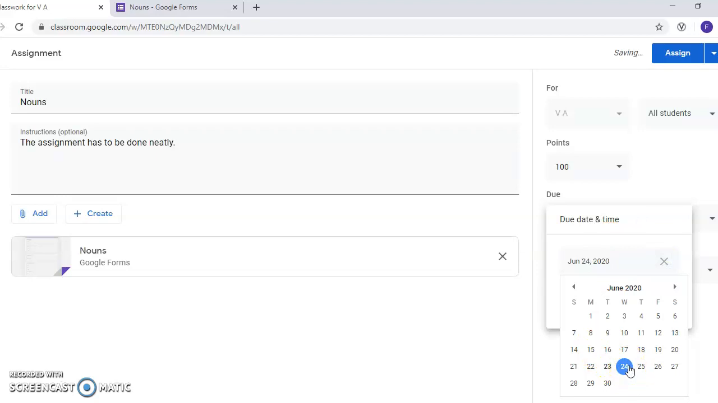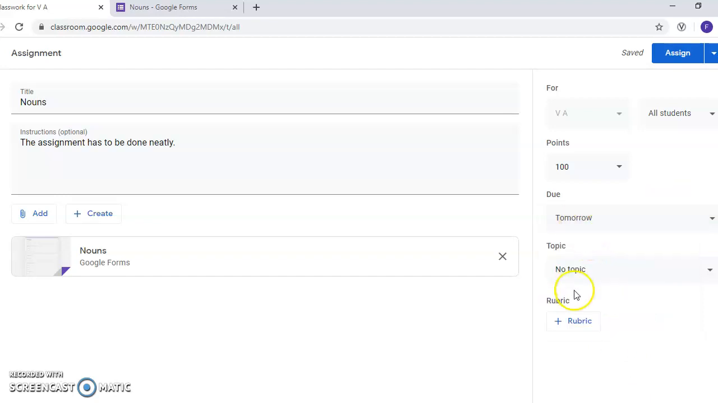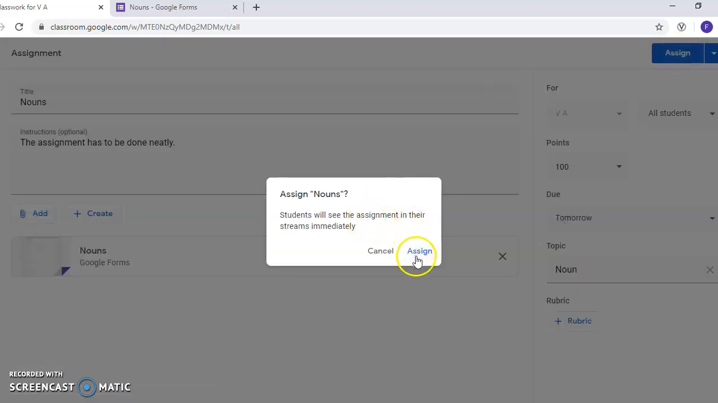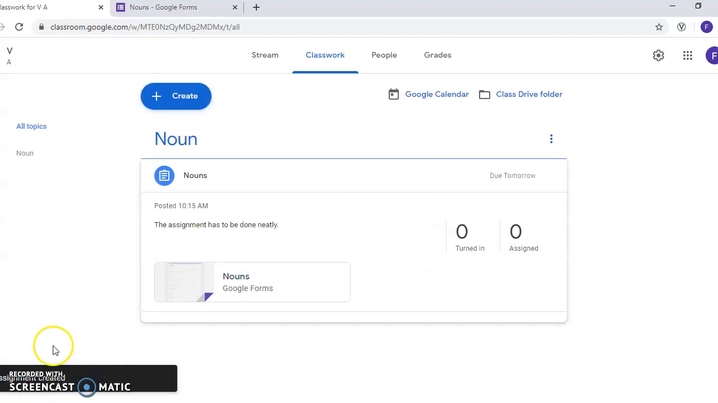Today is the 23rd. So let's give them the 24th as the due date. Now your students know that they have to do the assignment by tomorrow. Again, we can mention the topic here. You can add rubrics to your assignment. Once we mark it assigned, the students will actually see this work and they have to do it. So they know that they are supposed to finish the assignment.